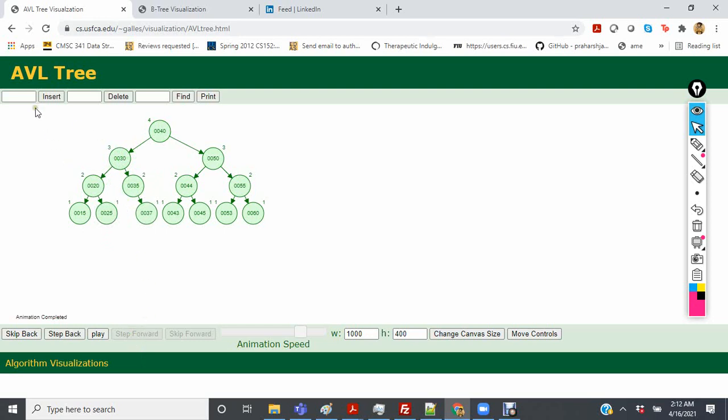And now I'm going to insert 10. It's not going to create any height violations all the way up. And we're good.